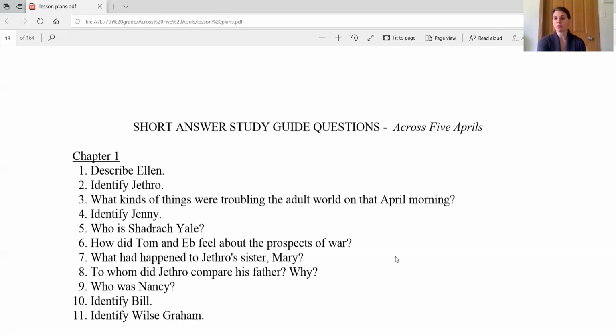8, to whom did Jethro compare his father and why? Make sure that you answer both parts. 9, who was Nancy? I'm not sure why that's past tense. 10, identify Bill, and 11, identify Will Scram.